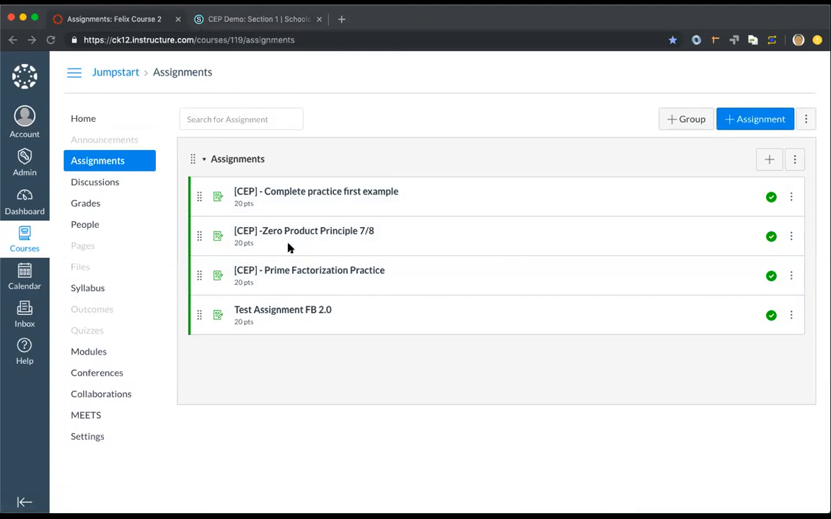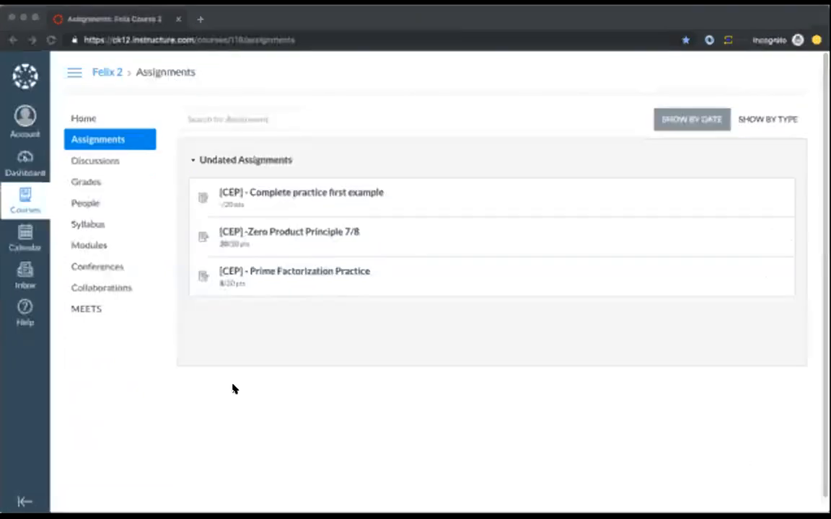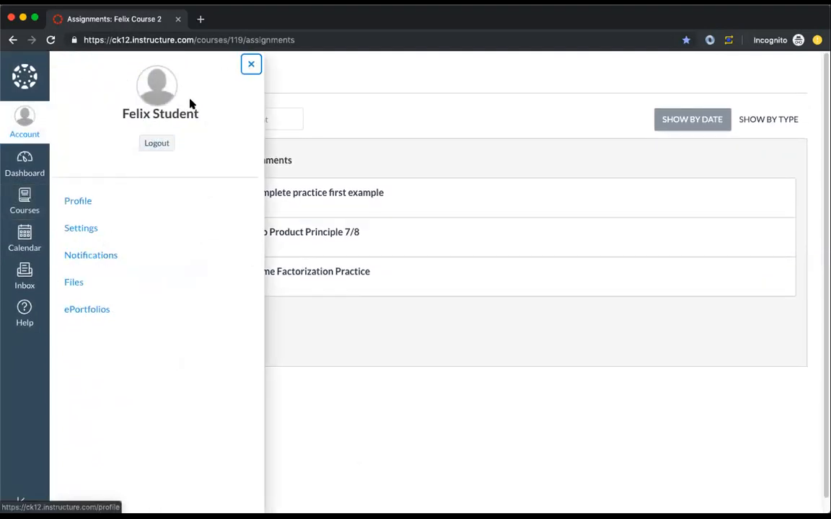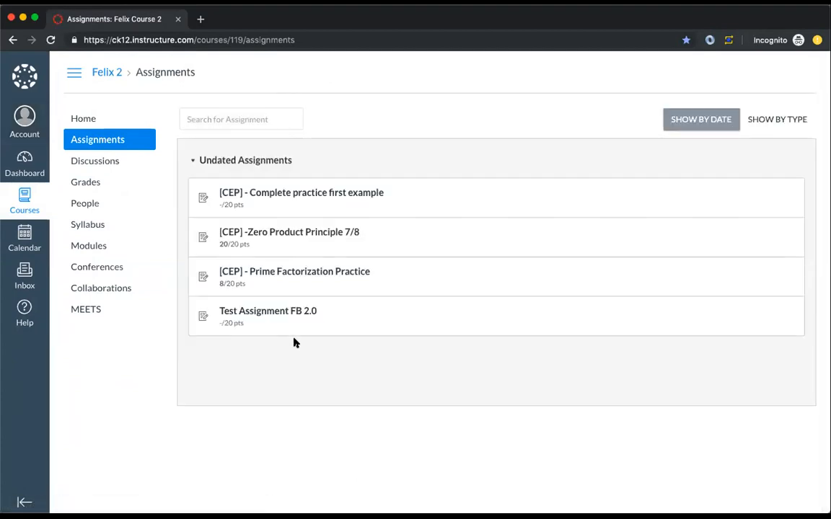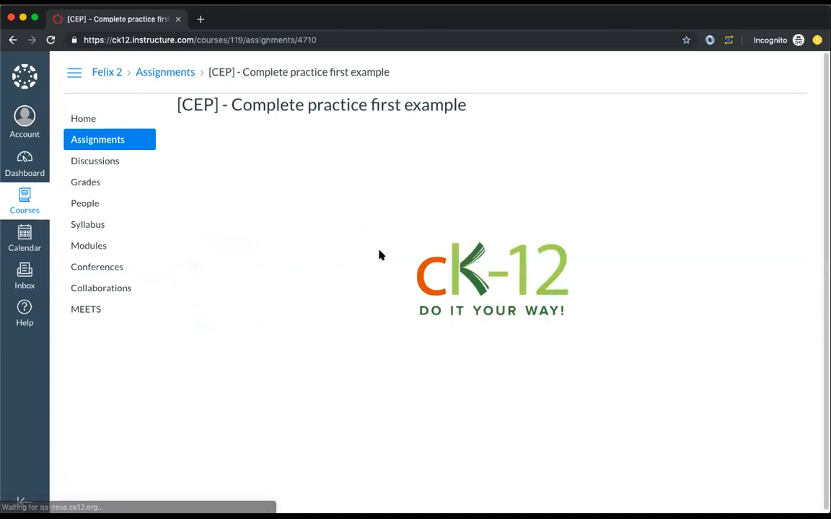So let's go. Okay, so now I'm in my student account here. Let me just refresh. So that's the assignment that we just created. I'm going to actually go through a couple of these examples, and these are all Flexbook 2.0 assignments.